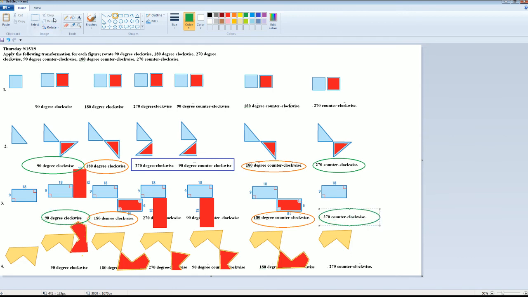Alright, so watch this, select this, paste, right click, rotate, boom. Was I right or was I right? Okay, there you go, exactly like that. So this one, the 270 clockwise, is going to look exactly like this.